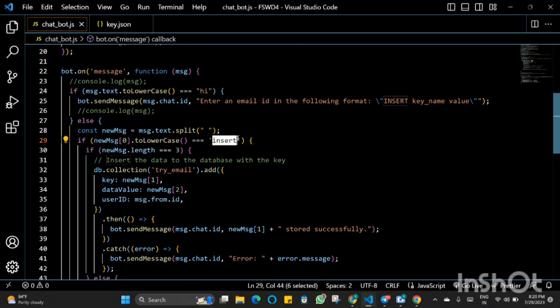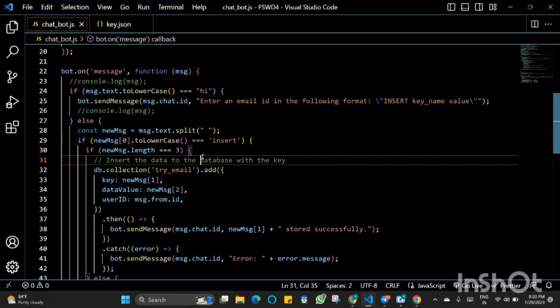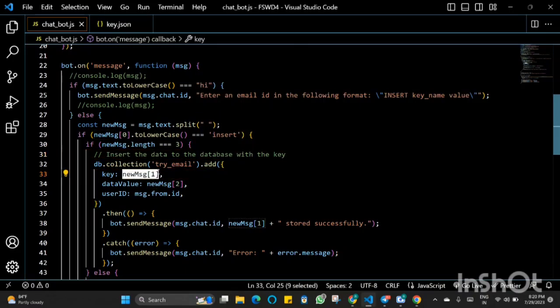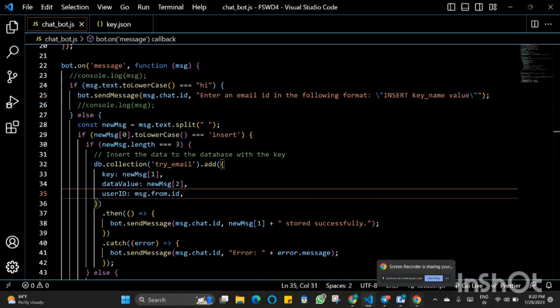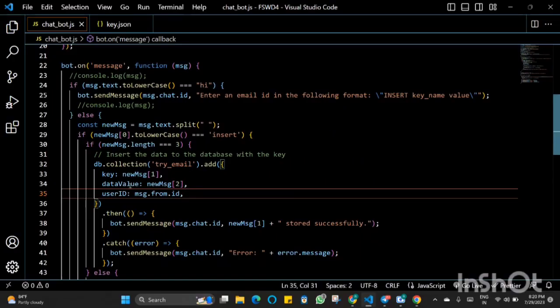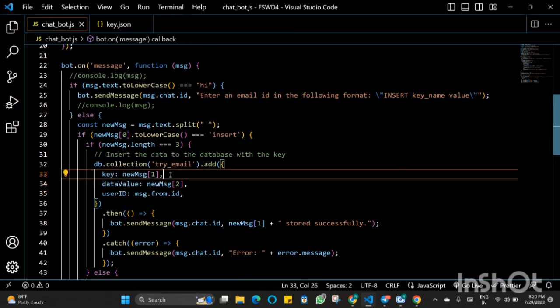If it is insert, then I'm asking the collection try_email to add the message he has sent. New message of one resembles the key name he has specified here. And if you see here, I have specified the key name as mail. So this mail will be the key name set for our database in the Firebase. And the data value will be the new message of 2.